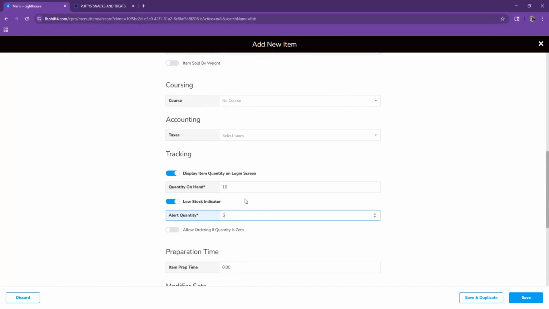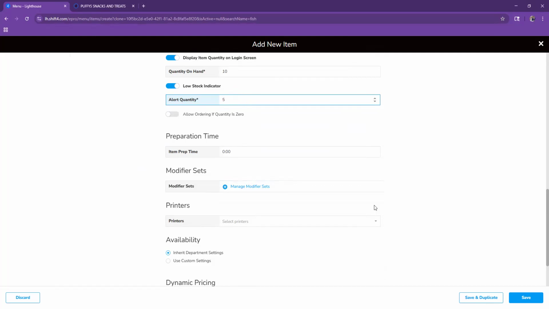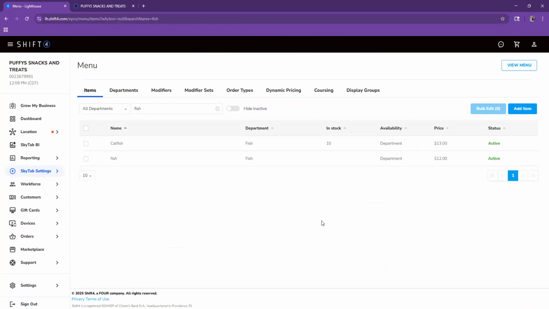So whenever it reaches five, like I said, it'll indicate on the actual POS system itself that we're down to five more catfish. So let's save. Don't worry about anything else right now. We'll get to modifier sets soon, but just don't mess with anything else. So we click save. All right. So right here in stock, we have 10 in stock only.